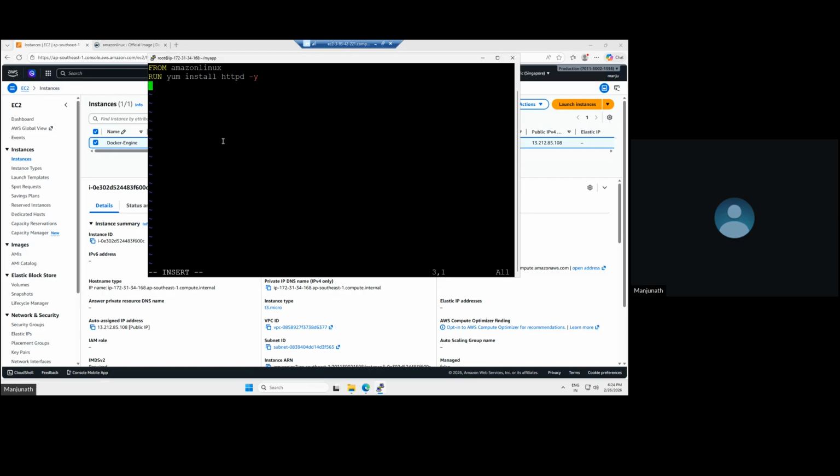So now I want to copy the files from the local server to the image. So I will use the COPY command. So I will use myapp.html /var/www/html. This is the default path of HTTPD, I mean Apache. So I will EXPOSE 80, where it is going to run on port number 80 inside the container.